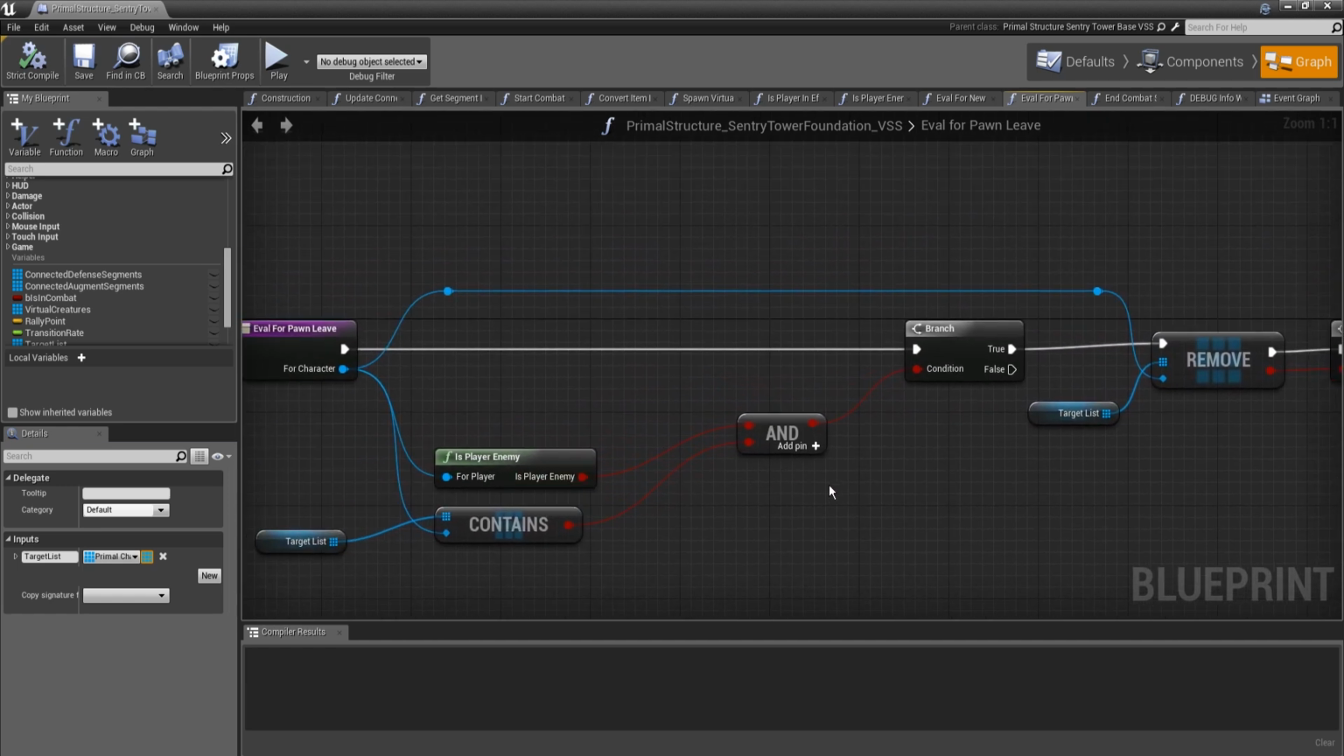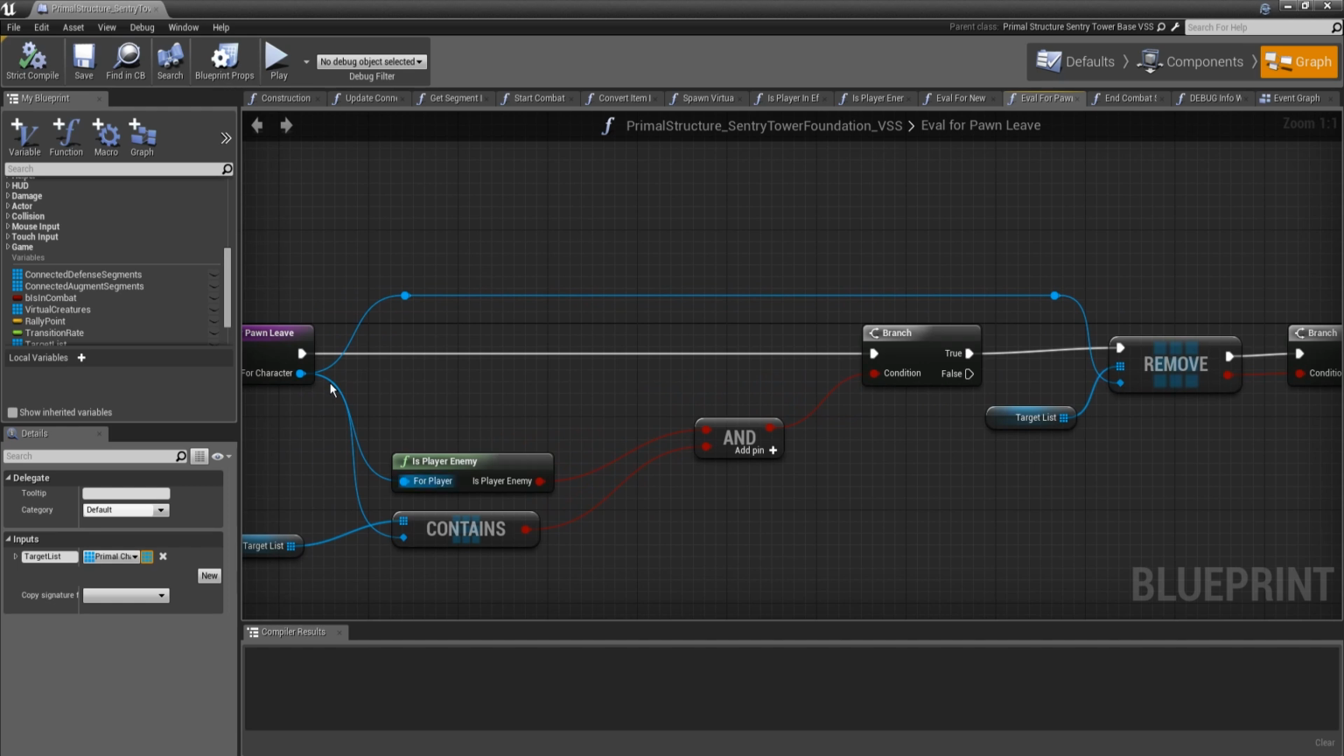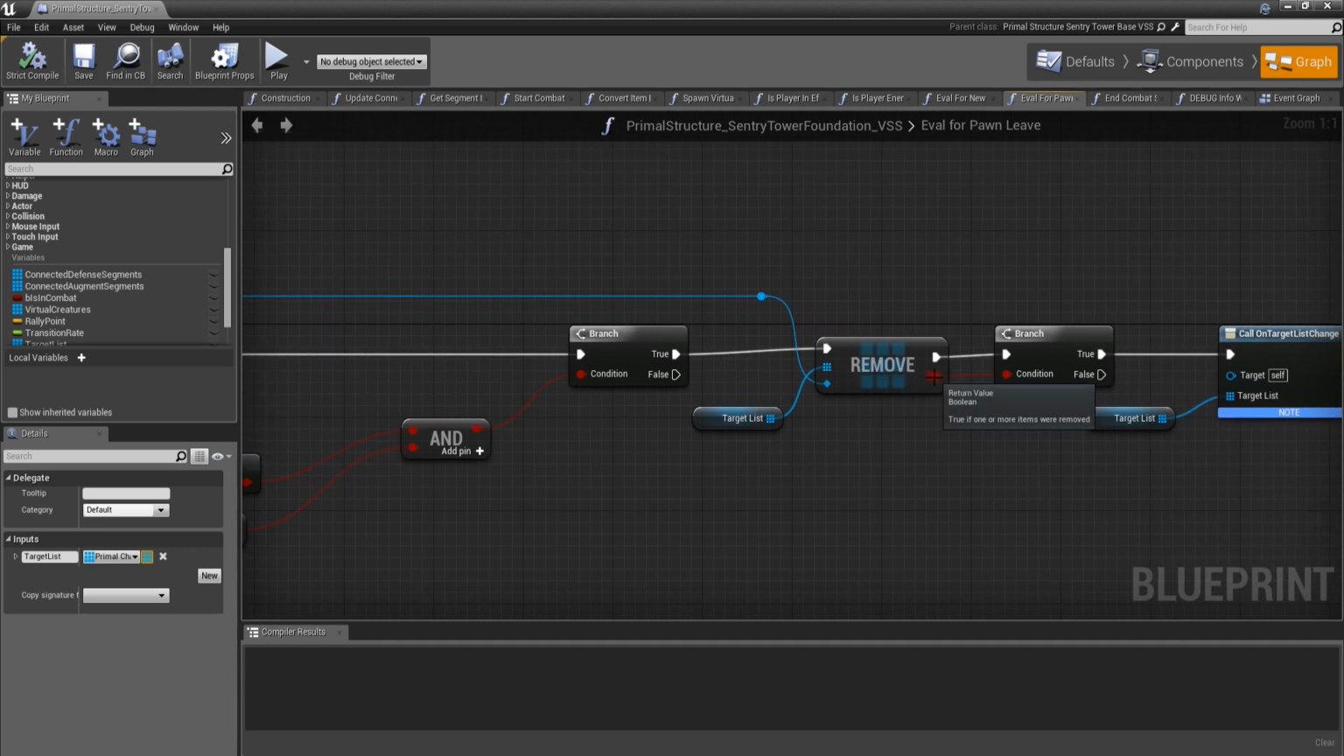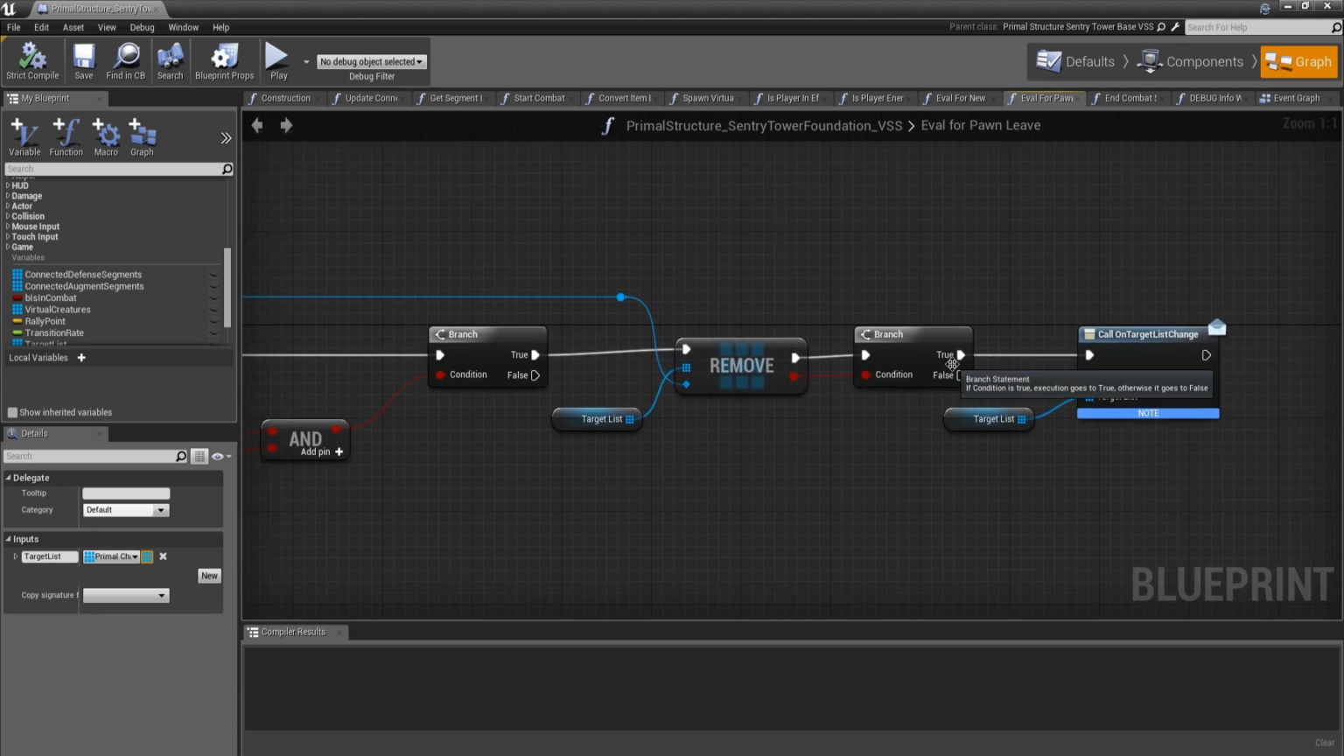But even if we do remove this, and let's say it's an ally, when we call remove from our target list, it returns a bool telling us whether or not items were removed. So if they weren't in the list before and we try to remove them, it'll just return false. And then the target list hasn't changed, so we don't need to call this. But if this has removed something from the list, it'll fire off on that true, and then we'll call on target list change again. Easy enough.